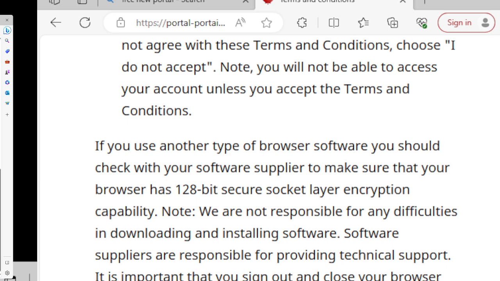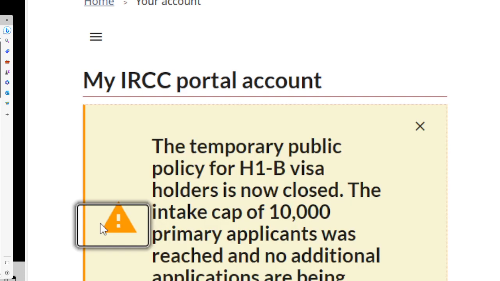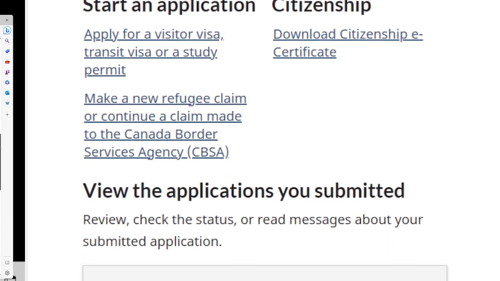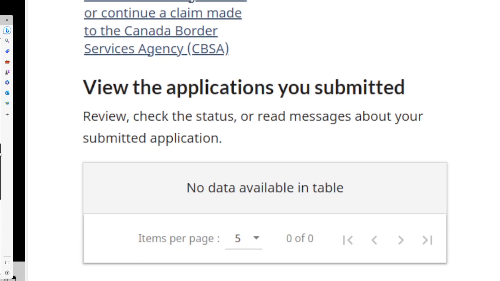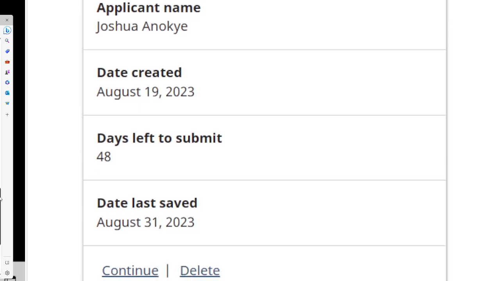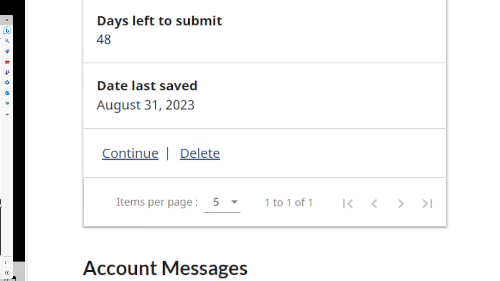What next? As usual, I think the last time I talked about it, you accept. After you have accepted it, it will take you here. Yesterday, I think we had 49 days. So today, let's see how many days are left for us to submit the application. As you can see here, days left to submit, 48 days, right? So after today, it's going to reduce to 47 days.